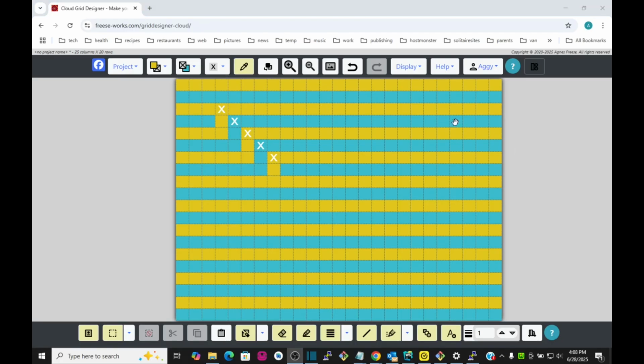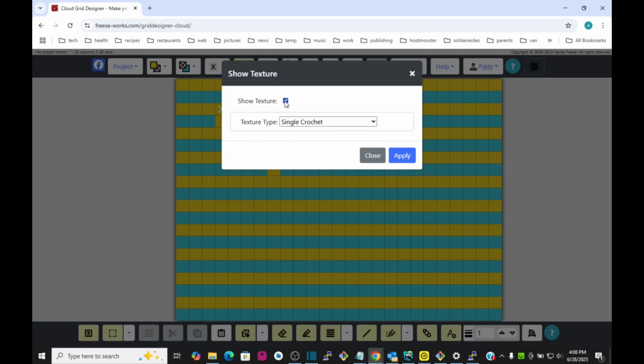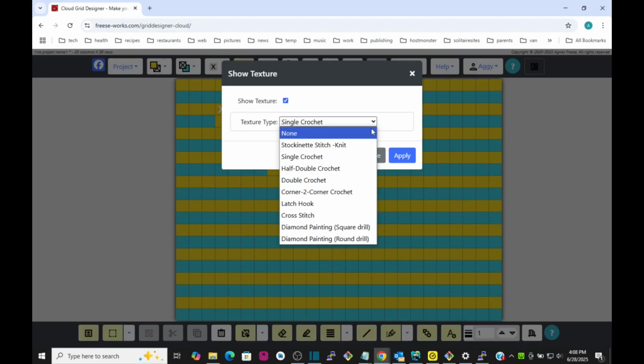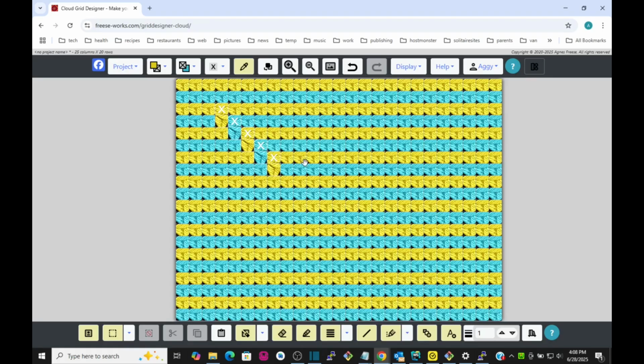Let me just show one more thing here. If we've got our pattern here and we want to be able to see texture, we can do that. I use single crochet texture for that. That's the one that would be applicable for this type. And then you can see the actual crochet structure, crochet texture here. And if we keep drawing, then we could do some more things on here.